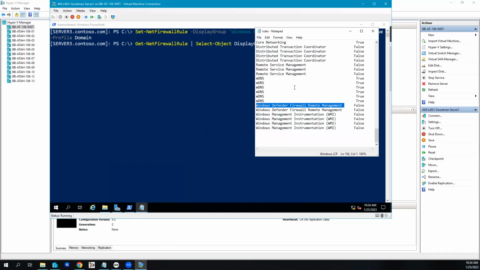You can also just type Windows Defender asterisk. So I don't think there's anything else that's Windows Defender. It's got a rule for it. So Windows Defender asterisk would work.